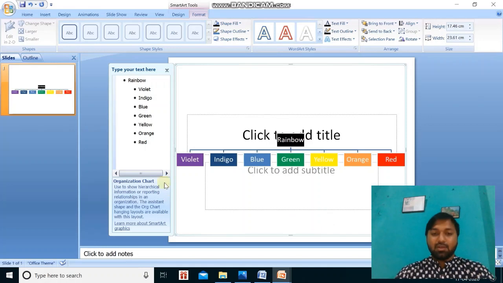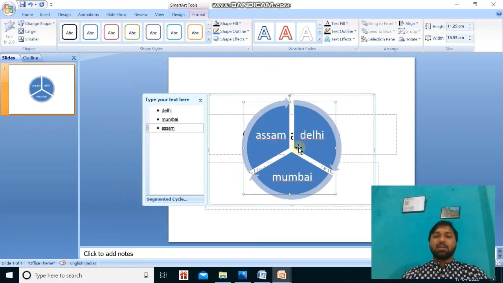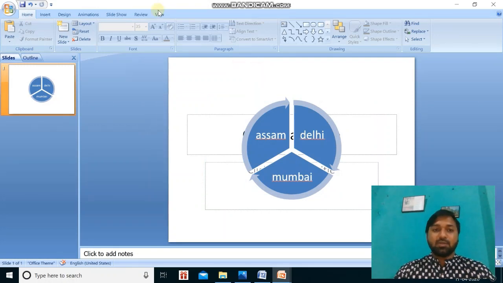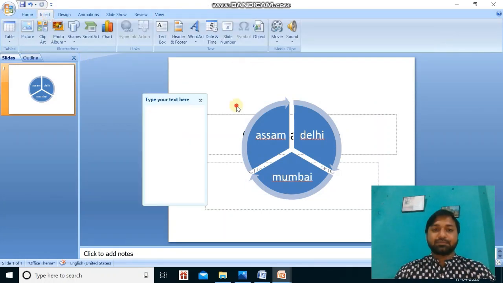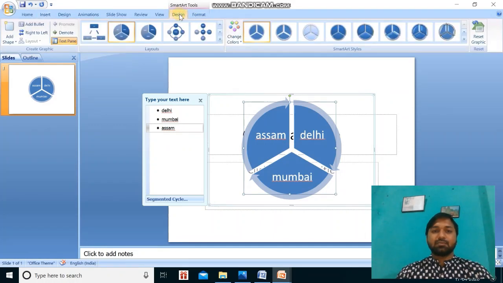Okay, so in this way you can edit a SmartArt. Okay, this was the previous SmartArt you have created. Okay, so now I want to edit this also. So what can I do? There is one more way to edit it. I just wanted to show that. Previous edit you have done with format tab. Okay, now you can edit it through design tab.